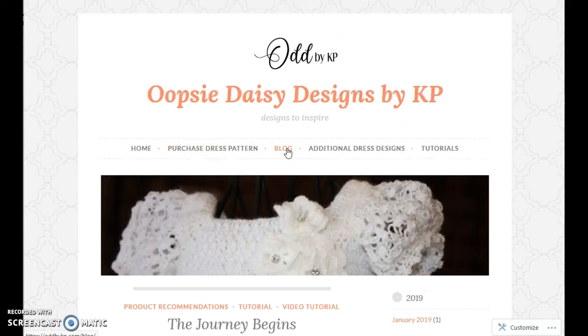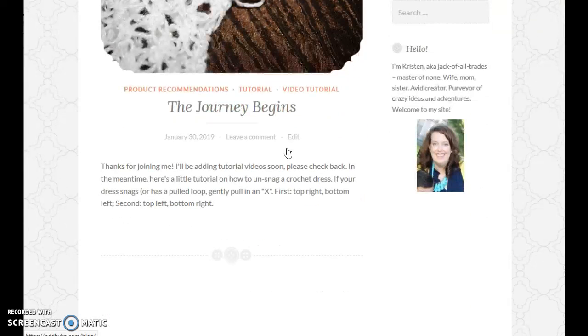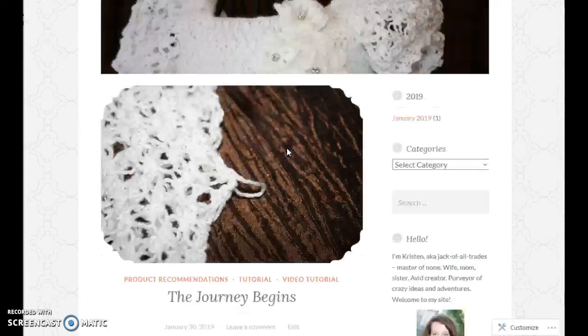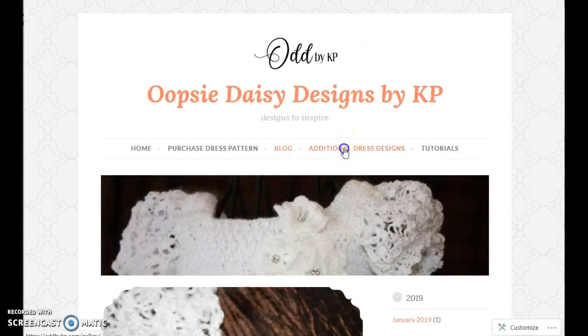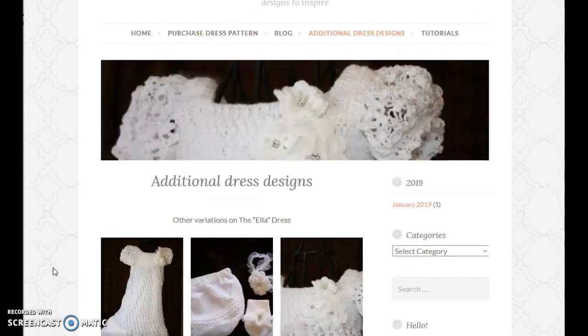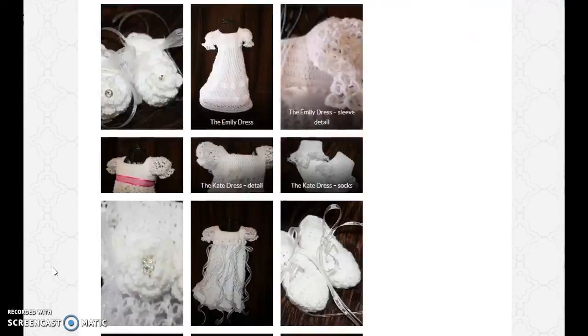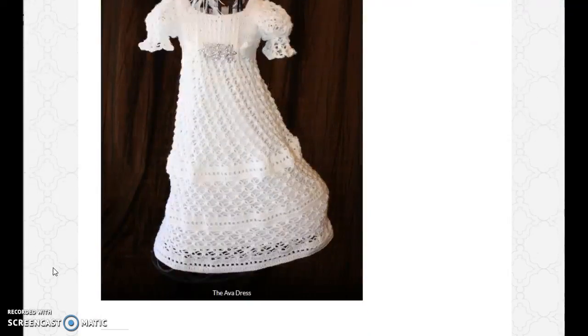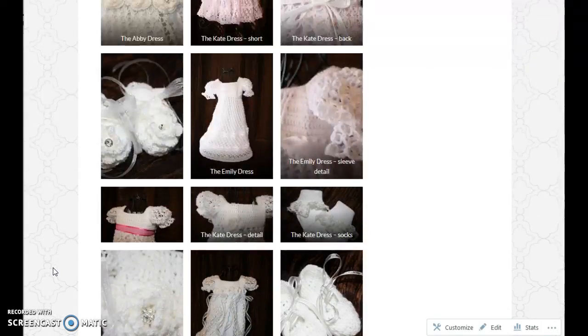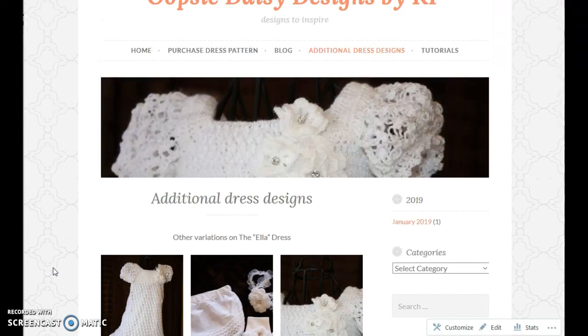Eventually, I would like to add a blog, which is going to add more information about the dress or tutorials. I have pictures of additional dress designs and items that I can add on to the pattern. A couple different dress designs, all that fun stuff. And eventually I would like to add, again, like I said, tutorials on how to do it, but also do posts on products that I have used.